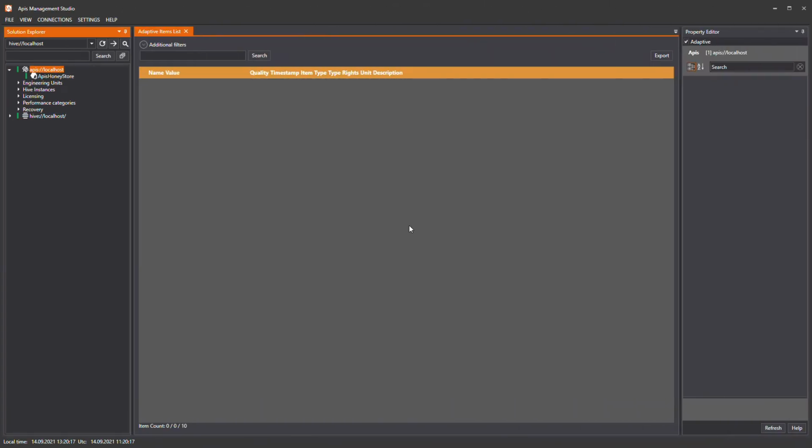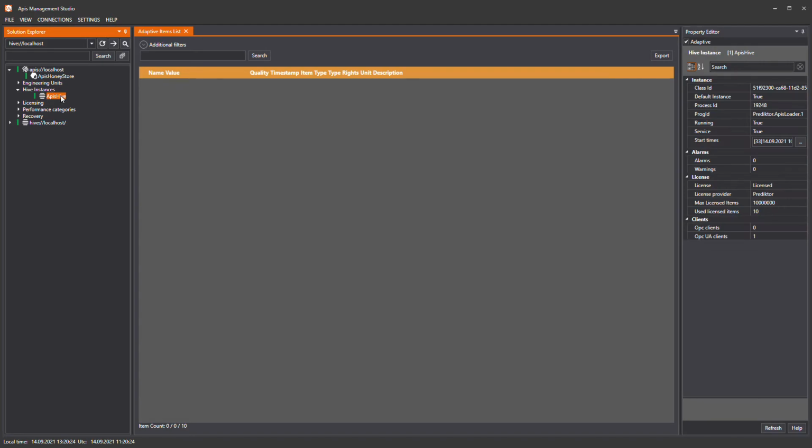We will now see how we are able to do some calculations in Prediktor EDGE Management Studio by using function items. First, make sure that you are connected to your instance where you would like to do your calculations. In my case, I got this entry called localhost.